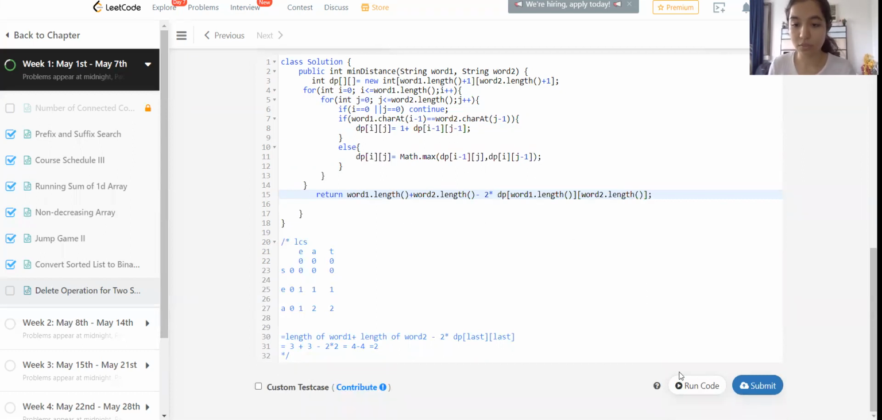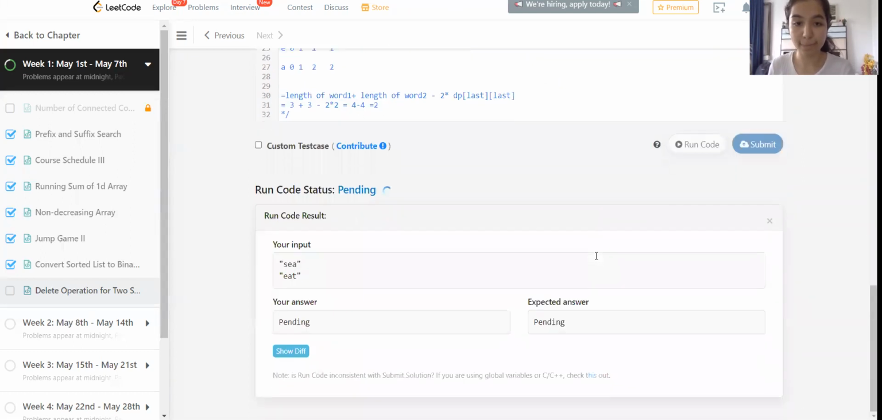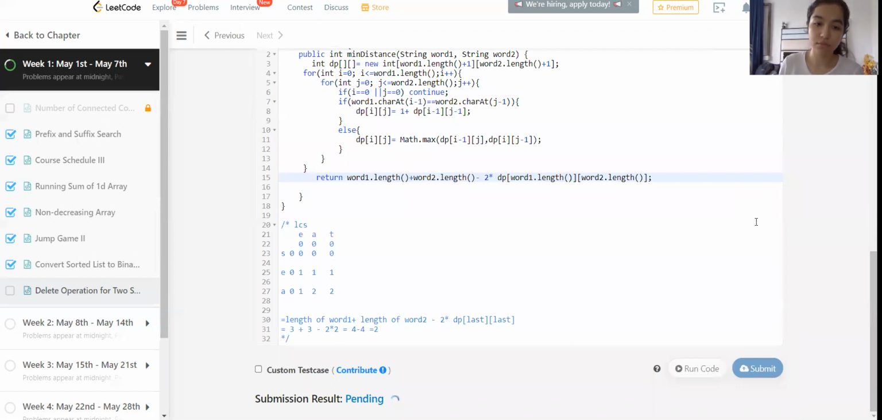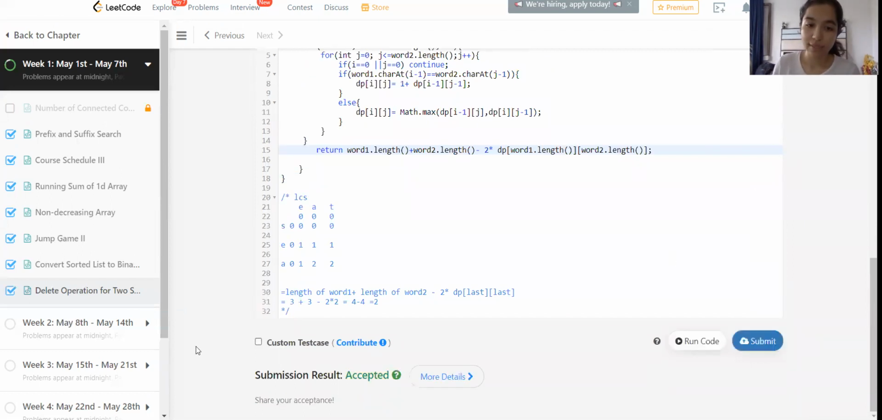Let's try to run this code. Okay, let's try to submit it. Yes, we are done with the solution.